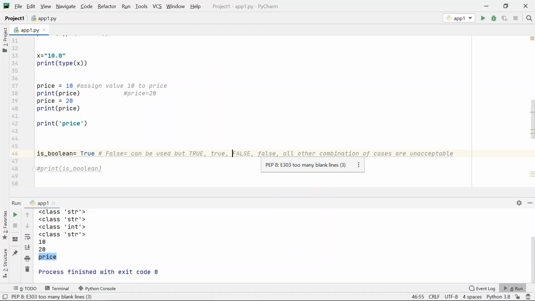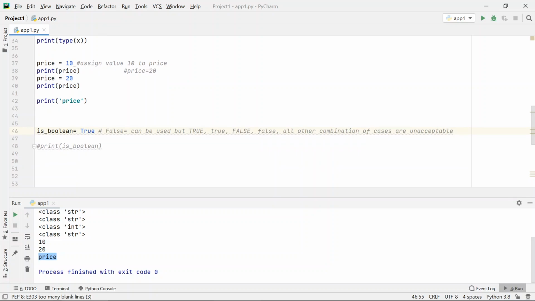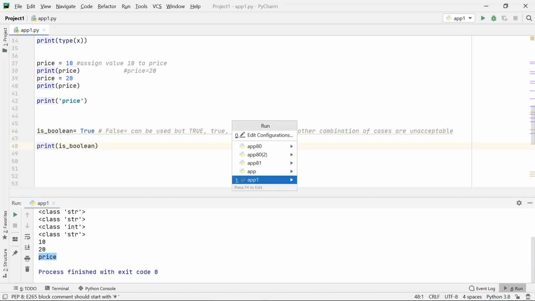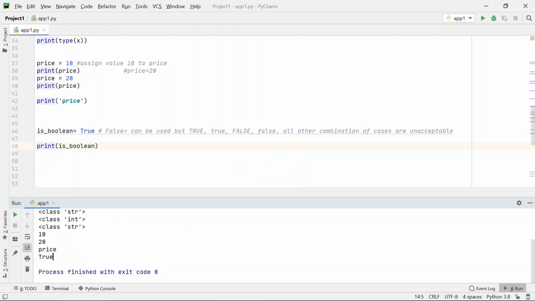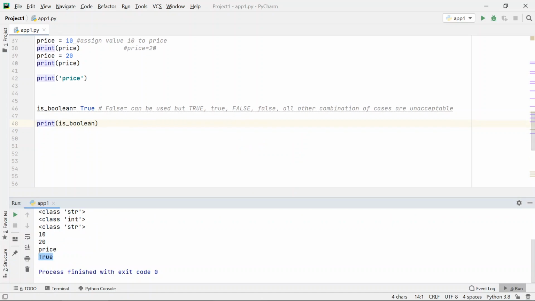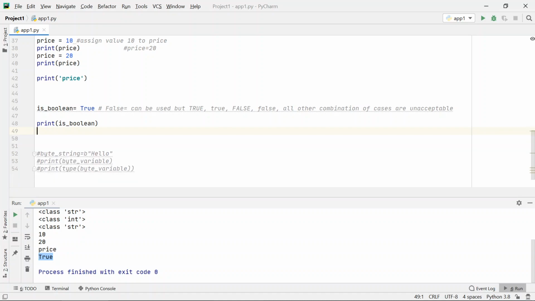then you will get an error, like your program will not execute and it will give an error. Now I'm going to print is boolean. Alt Shift F10. I got the output as True. Now, this is the last thing I'm going to tell you.